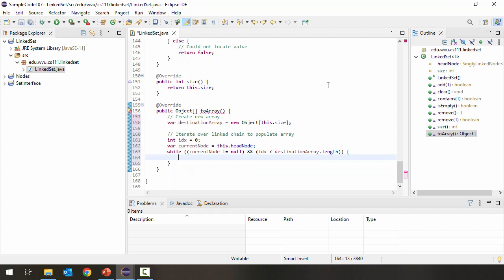And I don't have anything weird going on with threads where multiple changes are happening at the same time. Inside of this while loop, what we're going to do is store the value of our current node in our destination array. So I'm going to say destinationArray[idx] equals currentNode.getData(). So we'll take the item from the first node and put it in the first array element, which is going to be element 0. Once we've stored things, we want to increment our counter.